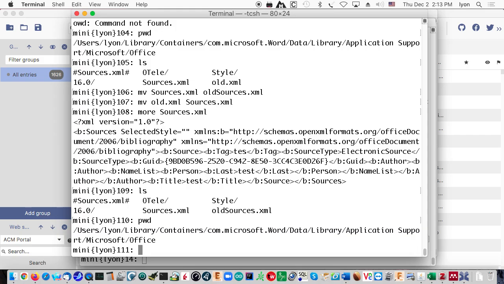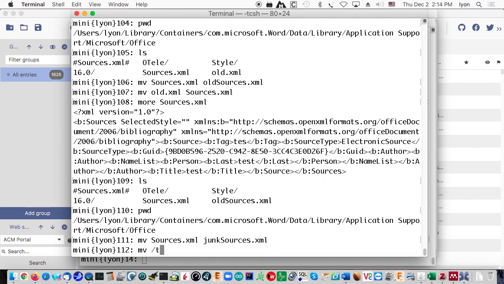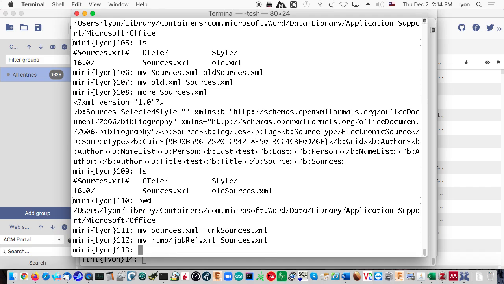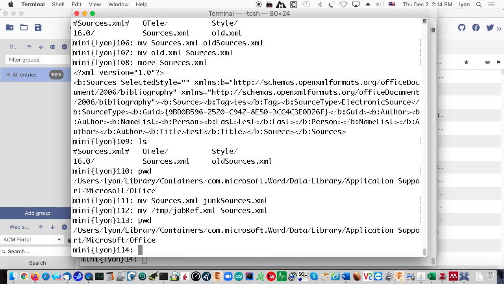What we'll do is we'll take the old sources and we'll move them over into junk sources.xml because we don't care about those anymore. Then we're going to go over to the temp directory and get the JabRef sources and move them over into the sources file so that Microsoft can find them.